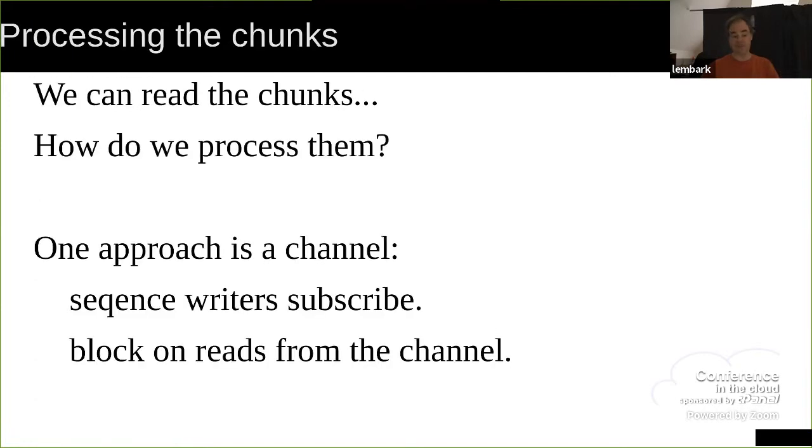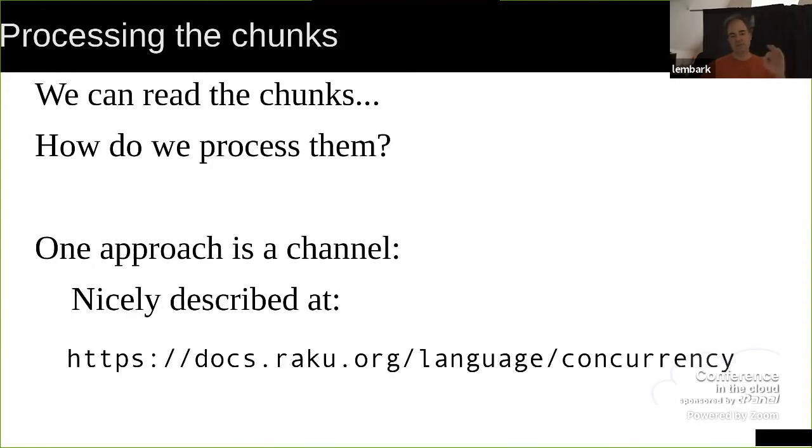Now I have to process the chunks. And one approach is a channel, which you've got a bunch of subscribers writing, a bunch of subscribers reading, everything goes through it, everything's kept in order. It's beautiful. There's a really nice description of it. The Raku.org doc site is excellent. The people that have worked on this thing, they deserve a beer from all of us. It's wonderful. Problem is it doesn't work.